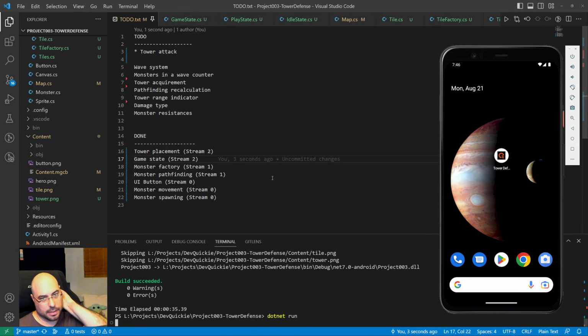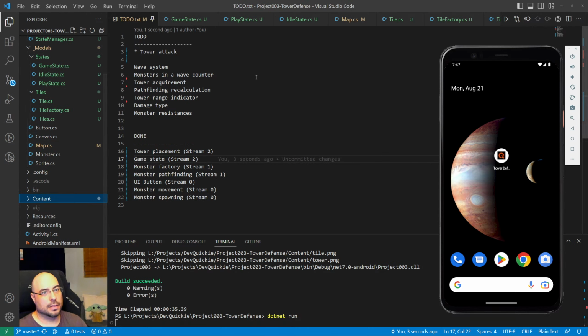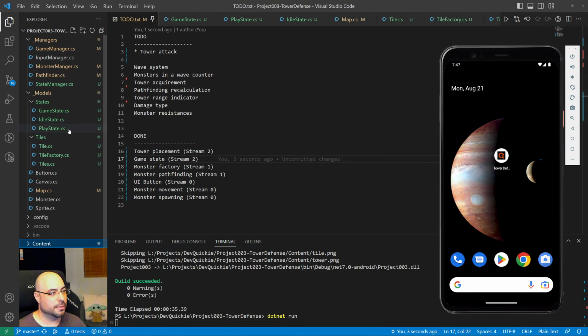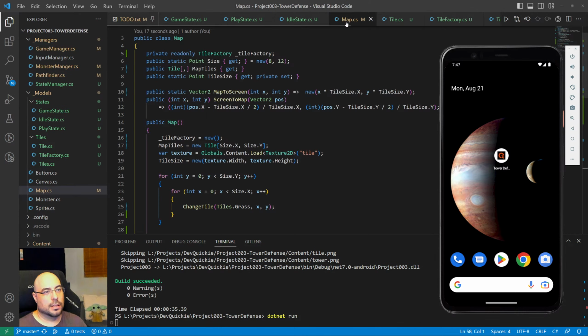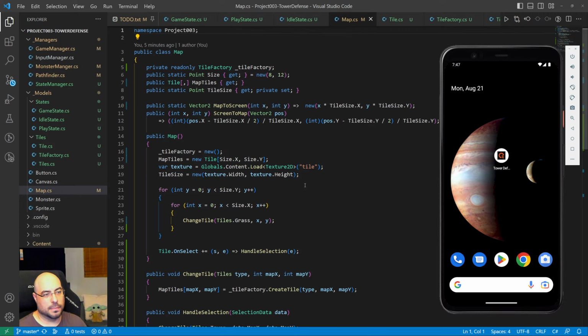Let's build again. That might be it for this session. I'm sorry we didn't get to attacking the monsters with towers. Took a bit longer than I expected. There were paths we had to explore and come back from. But I think we are on the right track now.